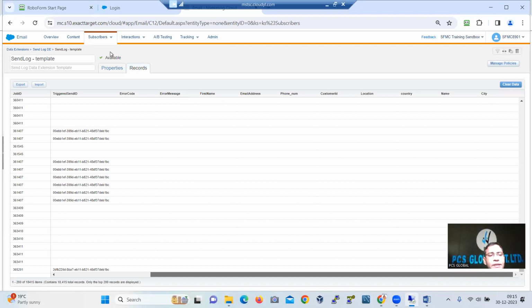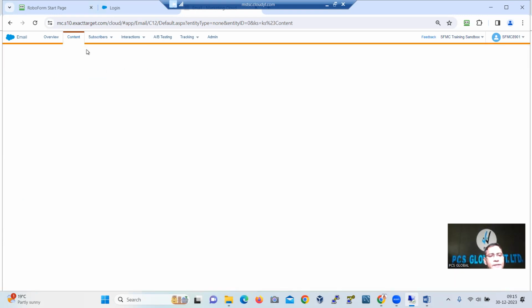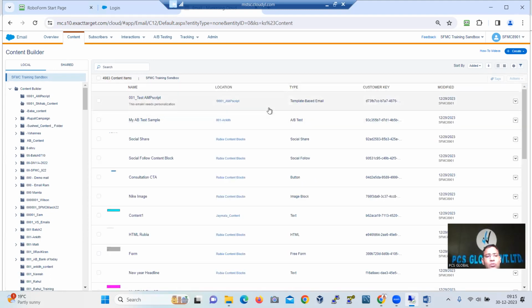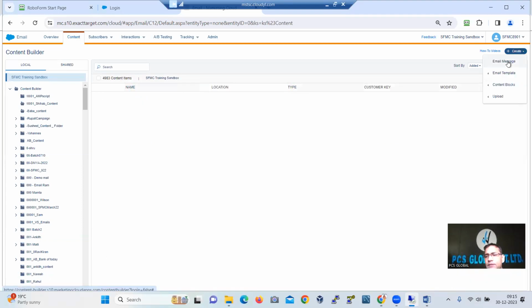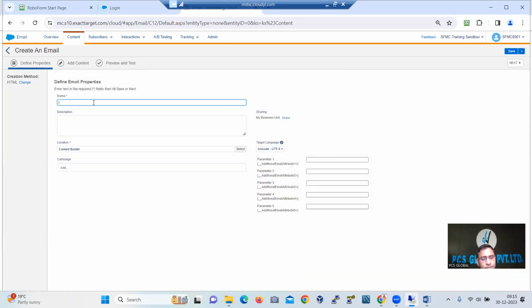So let us quickly send a mail and see the send log. How will I do it? Go to Content, then go to Create, create email message. Create selection from HTML. Okay, I'm sending 30th December.